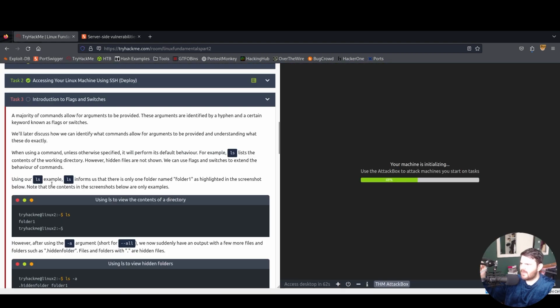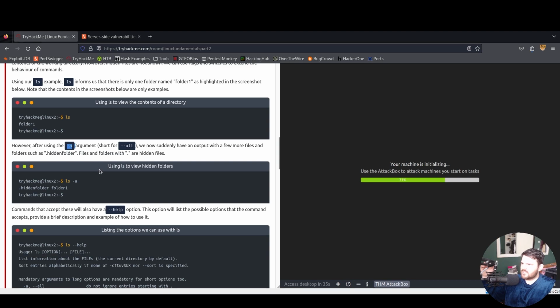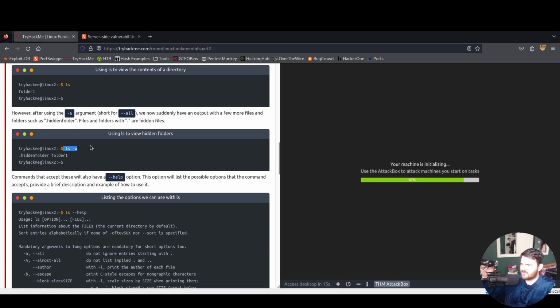Using our ls example, ls informs us that there is only one folder named folder1 as highlighted in the screenshot below. Note that the contents of the screenshot below are only examples. We see here an example. However, after using the switch -a, short for all, we now suddenly have an output with a few more files and folders such as a .hidden folder. Files and folders with a dot are hidden files. And here we can see it in action. We can see the hidden folder that we read about.